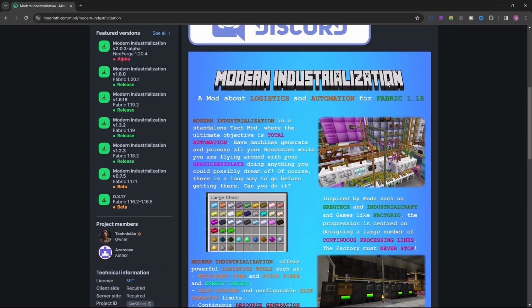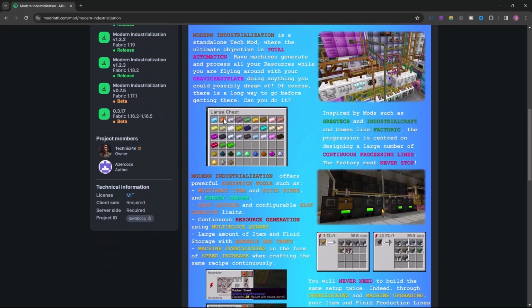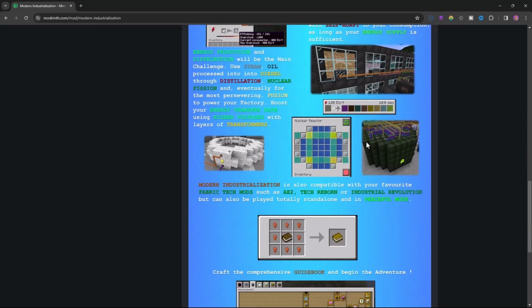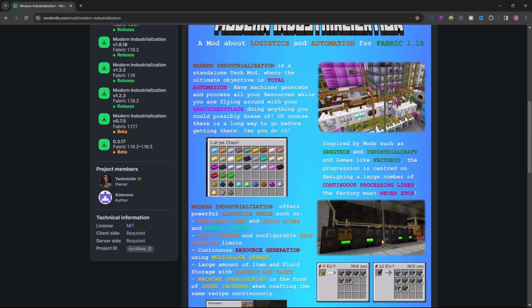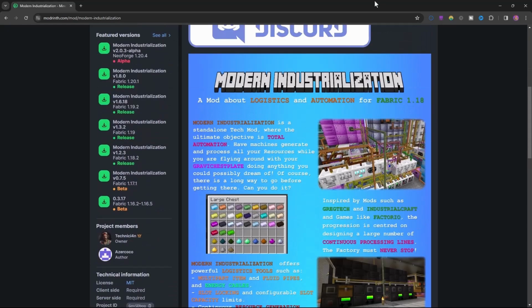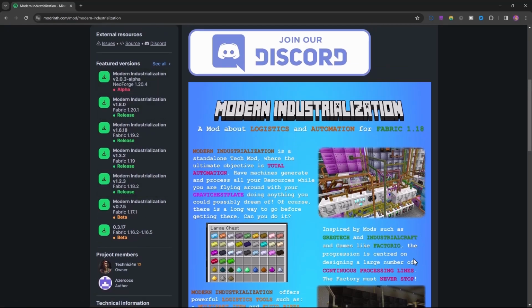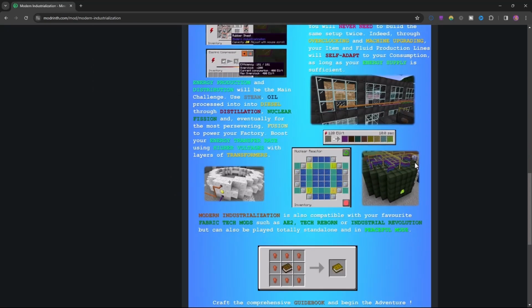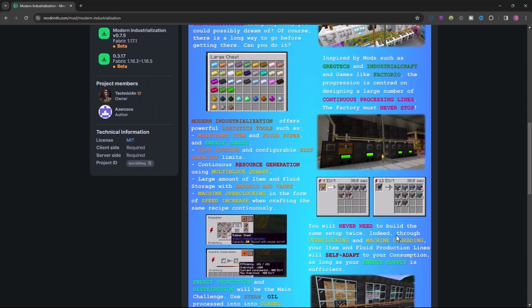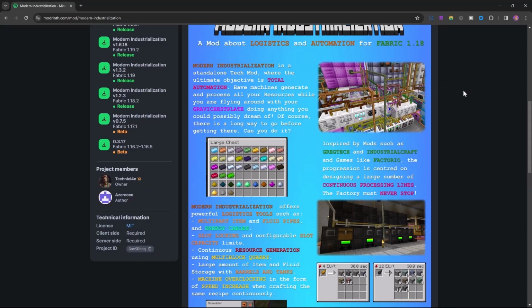Now, Modern Industrialization, as you see, adds tons of ingots and dust. And it has a quarry, it has a nuclear reactor, and it has cables and lots of machines that can be upgraded. Now, why did I put this one on the monitor? Because it's in Fabric and it's really updated. So it's a very good source to learn from, because if you take a look, the nuclear reactor is a multi-part structure. The quarry is a multi-part structure. We have cables and everything that we can learn from it.